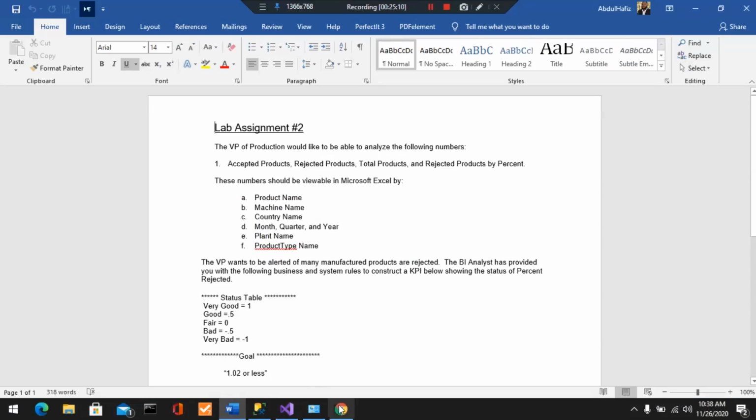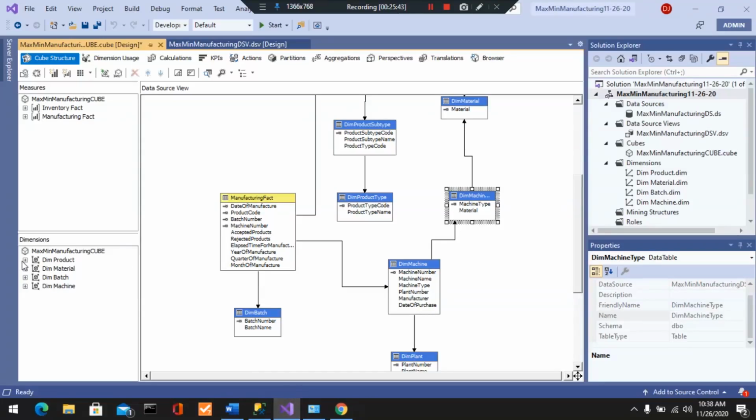The first is dealing with the measures. We know that total products don't exist in our MaxMinManufacturing fact table. We also know that reject products by percent does not appear in our fact table. So we have to create these calculated fields. We also know that if we look at the product, there's no product by name in the attributes. So we have to bring that in.